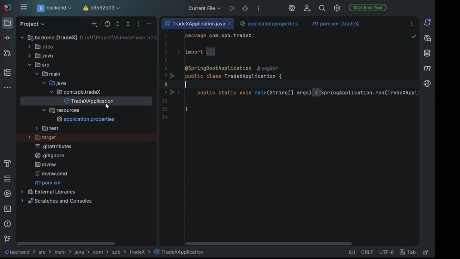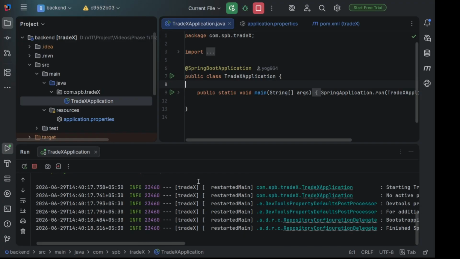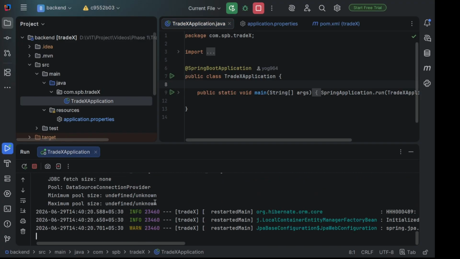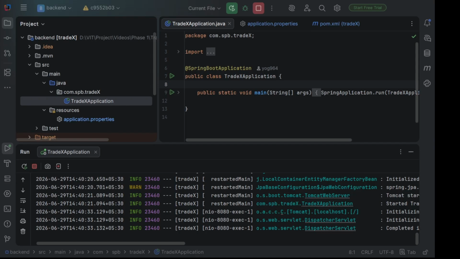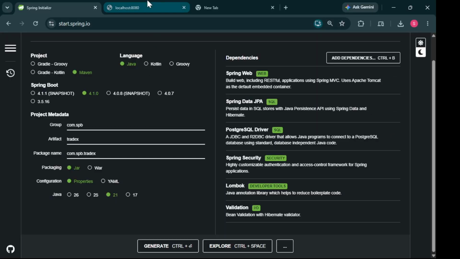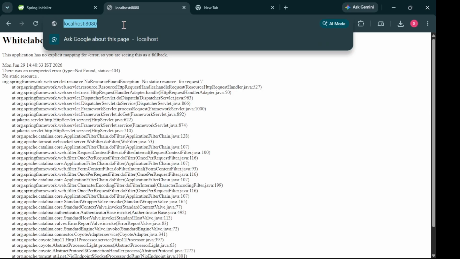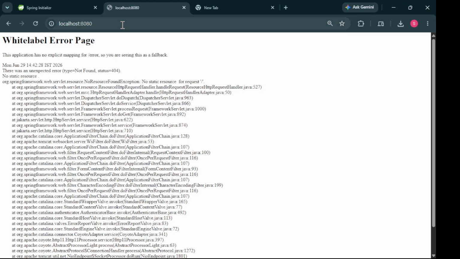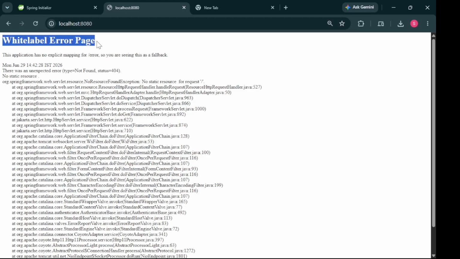To run, we have to go to this file and just press run application. So yes, it is running. To check whether it is running or not, we have to go to our browser and search for this address, because our Spring Boot always runs on port 8080. If you are seeing this Whitelabel error page, then congratulations, you have just created and run your first Spring Boot project.